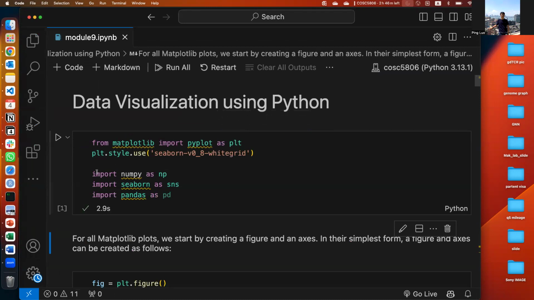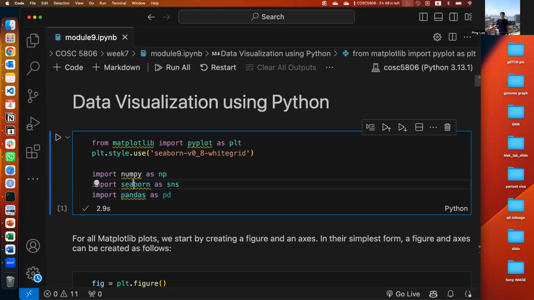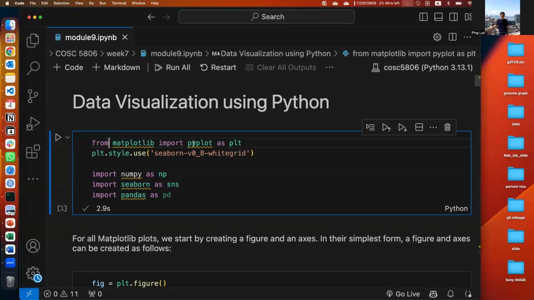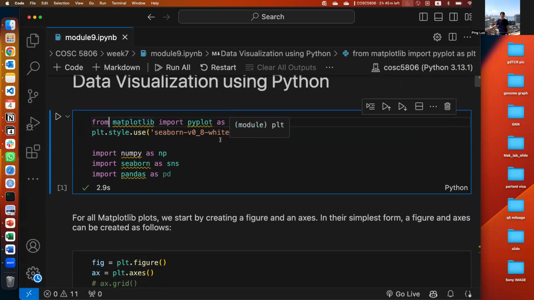So we imported several packages, including NumPy, Pandas, and also seaborn. And here we also imported matplotlib, but different from the others. Usually for matplotlib, we need the pyplot function to do the plotting. So usually instead of importing matplotlib as something, we just import the pyplot function as plt. That's kind of the classical way to use the matplotlib package.